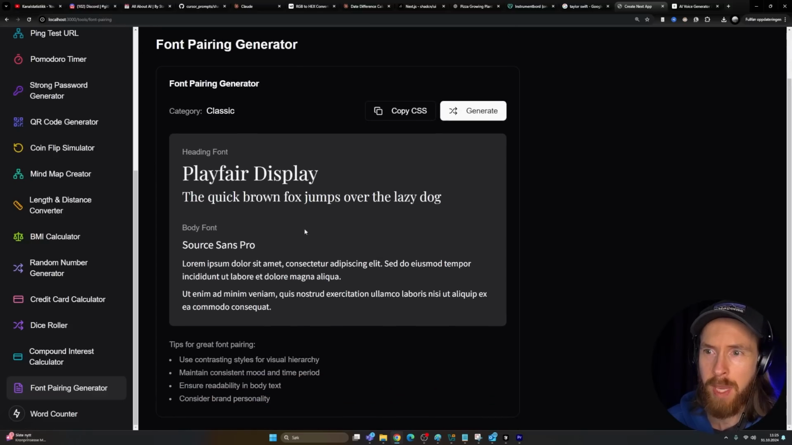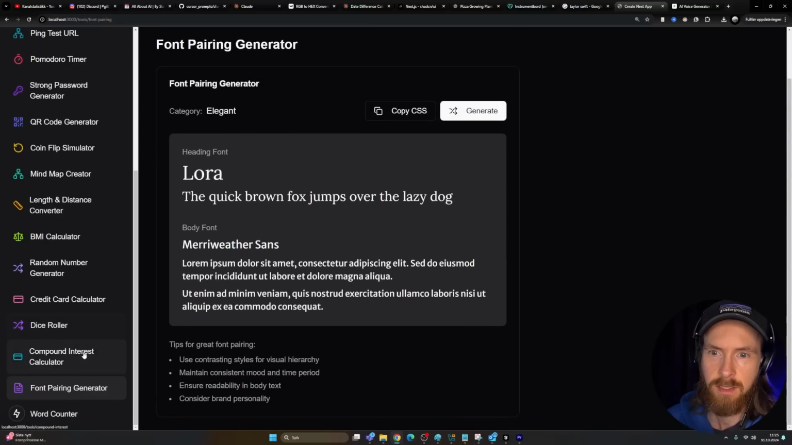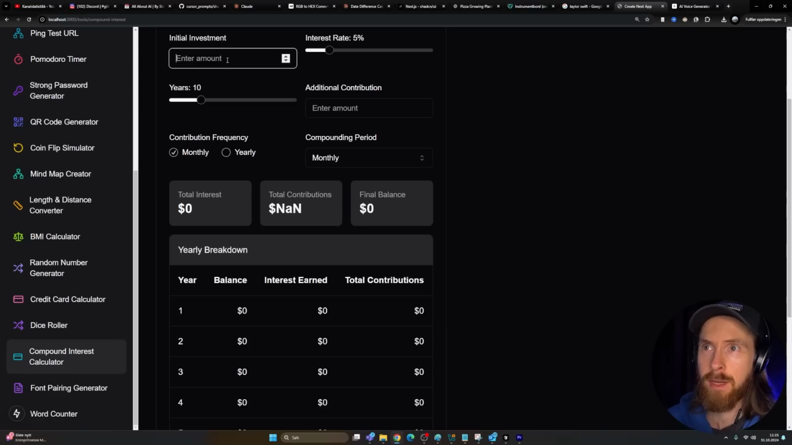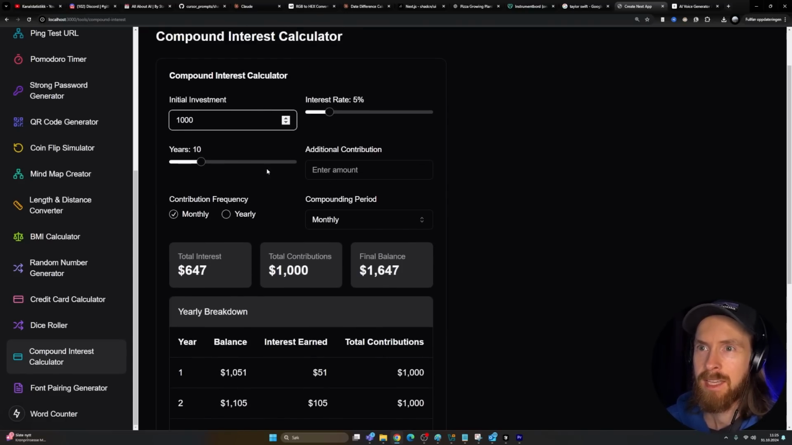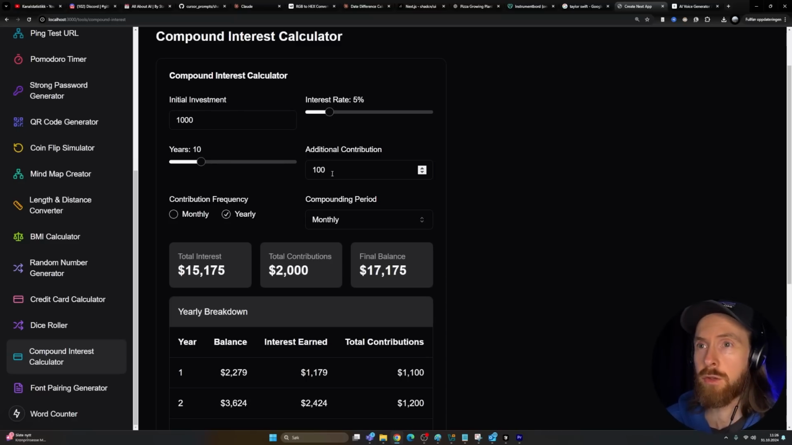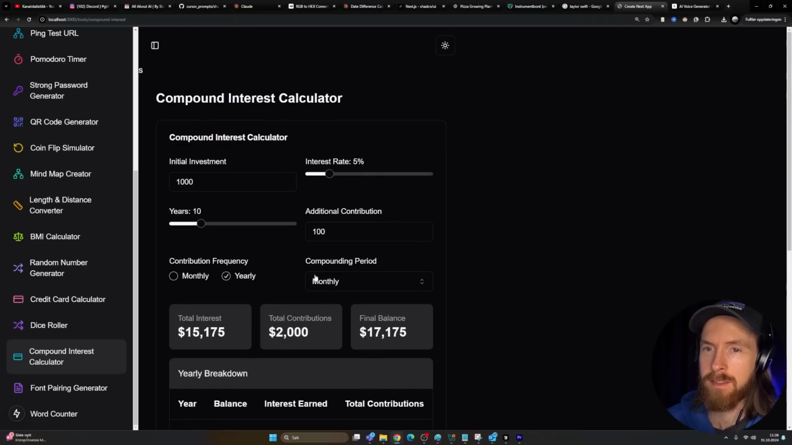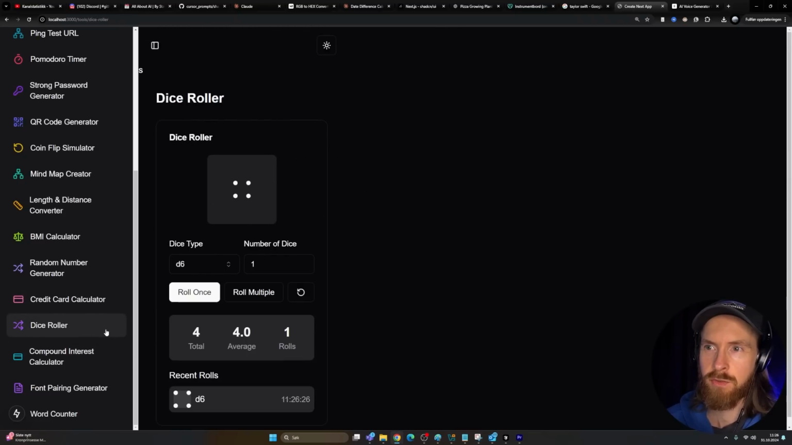Here's the font pairing tool. So you can pair different fonts. You can copy the CSS. Compound interest, I thought that was pretty cool. You can add like $1,000 initial investment, 10 years, and you add 100 each year, and if you do that you contribute a total of 2,000, right? 1,000 plus 10 times 100, and we get the total interest and the final balance. That was pretty cool. The dice roller, that was pretty boring. It's just a dice roll.